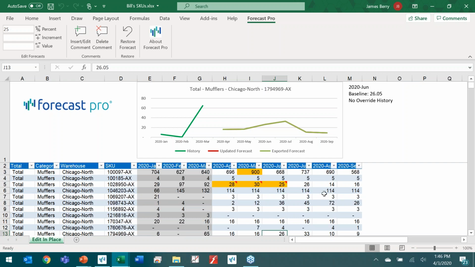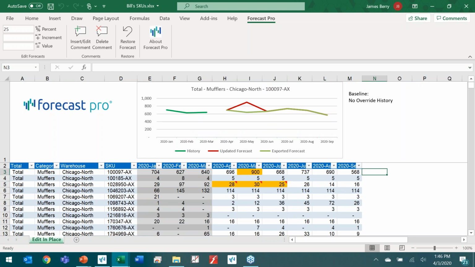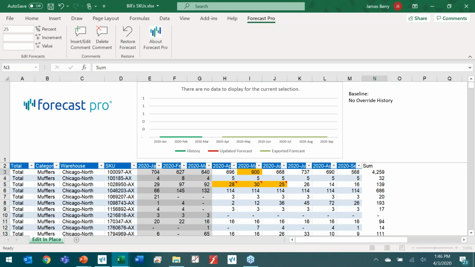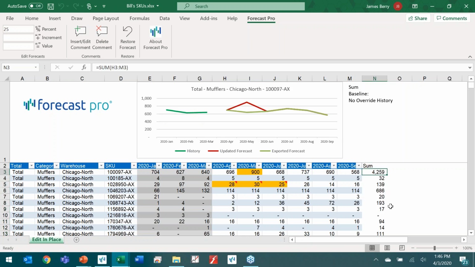Also, because this is in Excel, I can actually make my own formulas. So for things like if I wanted to do a sum of the 6 months, I could come in here and say equal sum over here in these cells, and I can make my own sum column down below. I can just say this is the sum. So I'm able to create all of this extra information beyond this, which is really great.